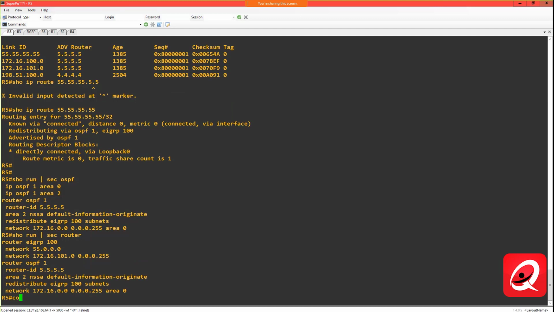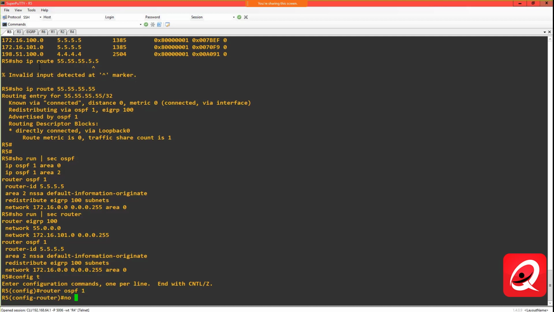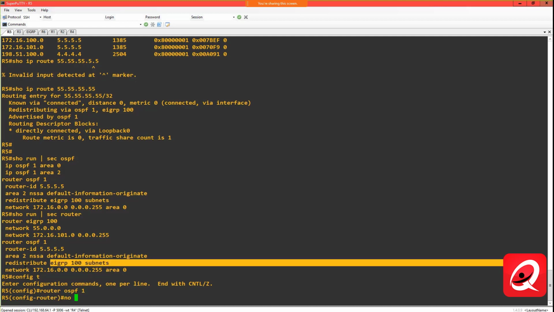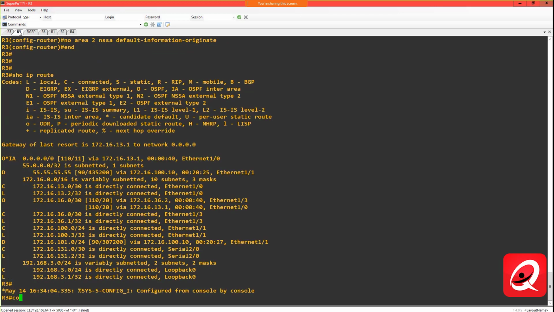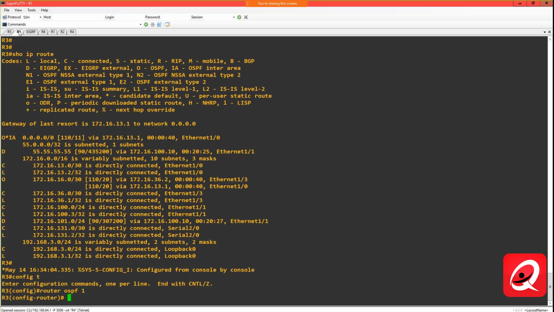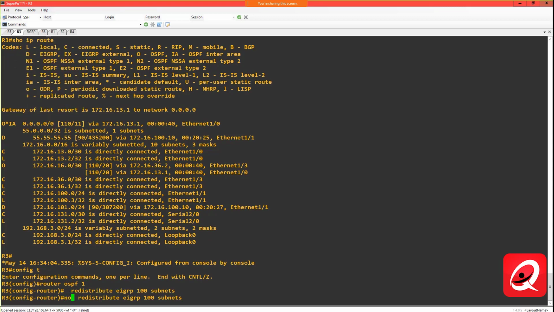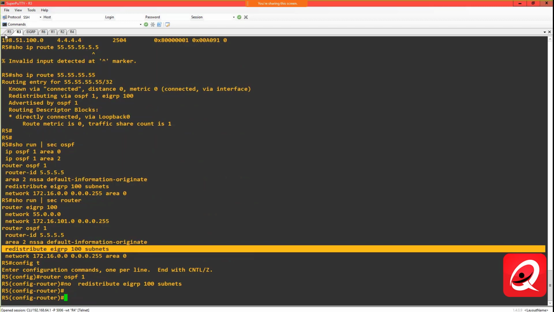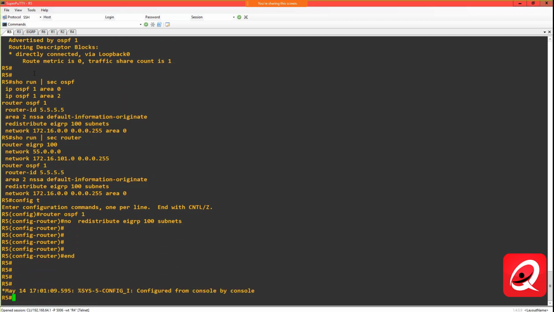Config T, router OSPF 1, and we'll take out our redistribution here. We'll want to do the same thing on router 3. All right, so right now we don't really have anything happening from the EIGRP domain into the OSPF domain.